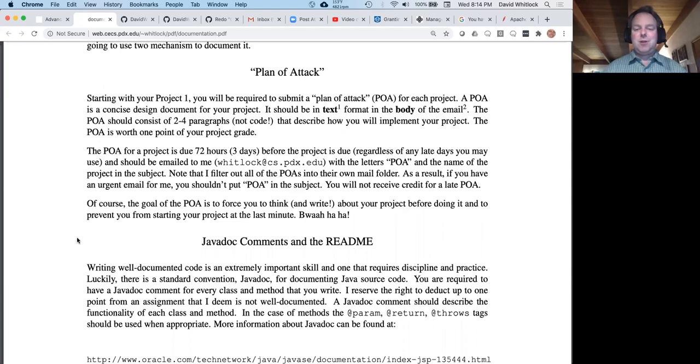I use filters to put it all in the right folders, and that way I can focus on your other emails and not all these POA ones. That also means if you have an important email for me, don't put the letters POA in it because it'll get sent off someplace else. And of course, the hidden goal of the POA is to get you to think, to get you to write about your project a couple days before it's due. I don't want people starting until the last minute, and so this at least forces you to think a little bit about it a couple days in advance.